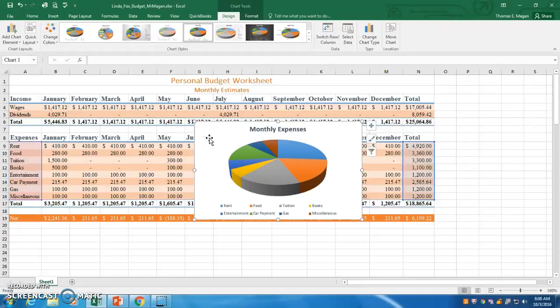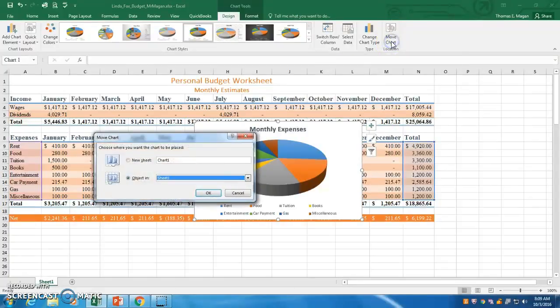But what we're going to do is, again, with the chart selected, go over to the Move Chart button up top here, and click that. Right now, the chart is an object in Sheet 1, and that's what we're working in, Sheet 1. So it's just something in Sheet 1. We are going to move that to a new sheet.